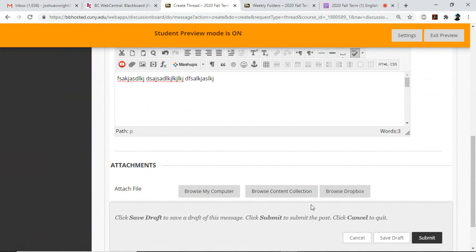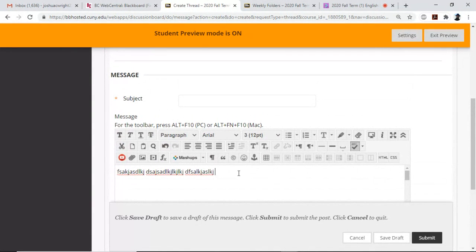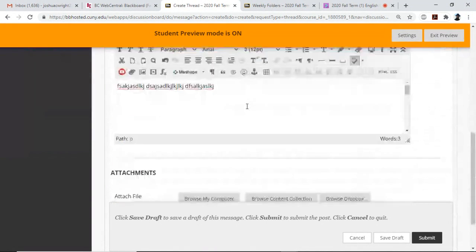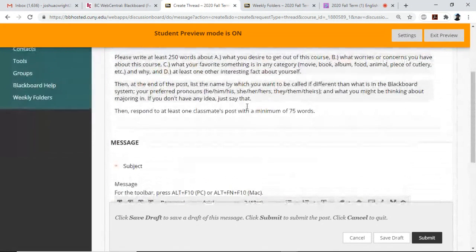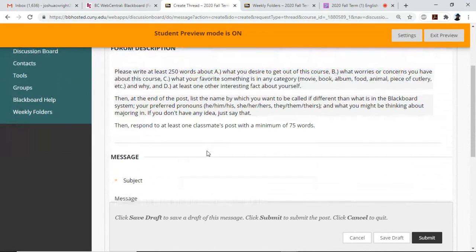Don't attach documents. Don't write it as a Word document and then attach it. That's just another moving part. It's better if you just type it into the content field. You're not writing essays here. As we go forward, these are going to be responses to the readings, guided responses. But they're not essays. So in this one, you're just introducing yourself.